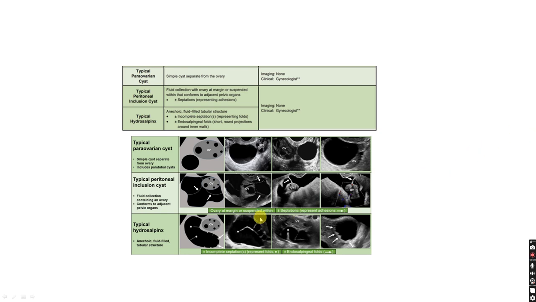Then coming to the last O-RADS 2 category, these are extra ovarian simple cyst, peritoneal inclusion cyst, and hydrosalpinx.